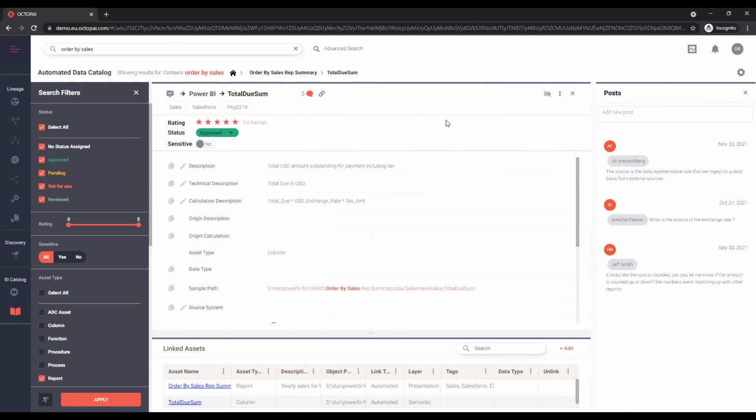So I can click on conversations, and I can see all the different questions that someone already asked, might find my answer here. And just by quick overviewing questions, I can see that someone already asked, what is the source of the exchange rate? And I can see that the answer, the source is the daily representative rate that we ingest on a daily basis, but it only answers part of the question.